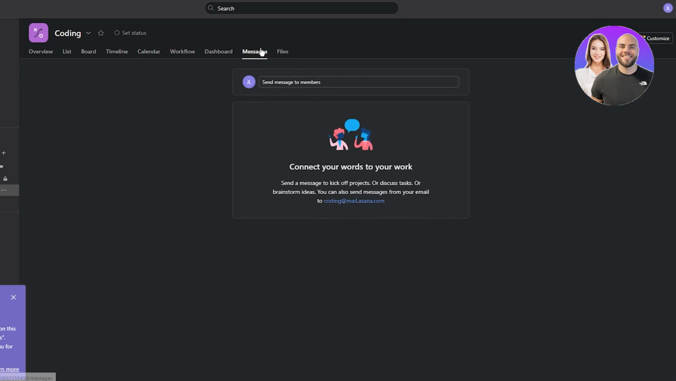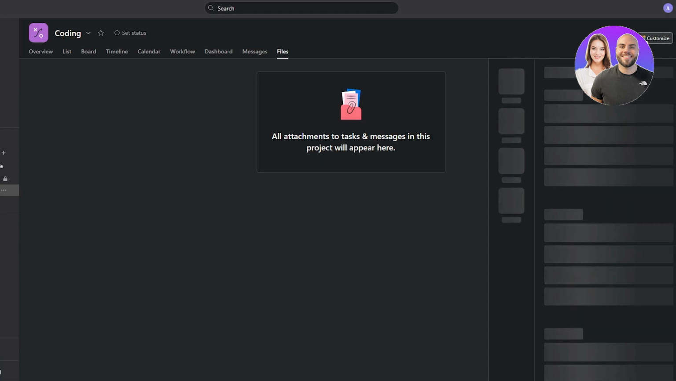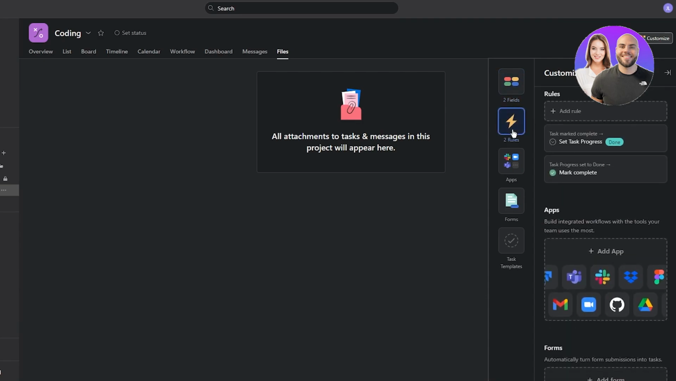And obviously, as I told you, messages, you can just come here. Then there's files where all the attachments in your tasks and stuff, they're going to appear over here for you. Now, let's discuss a bit newer things. So, come here to customize in the top right. Now, customize is basically where you can start adding stuff. So obviously, this is the first customize where you can customize the outlook of your Asana board. Then there's this where you can add automations and stuff.